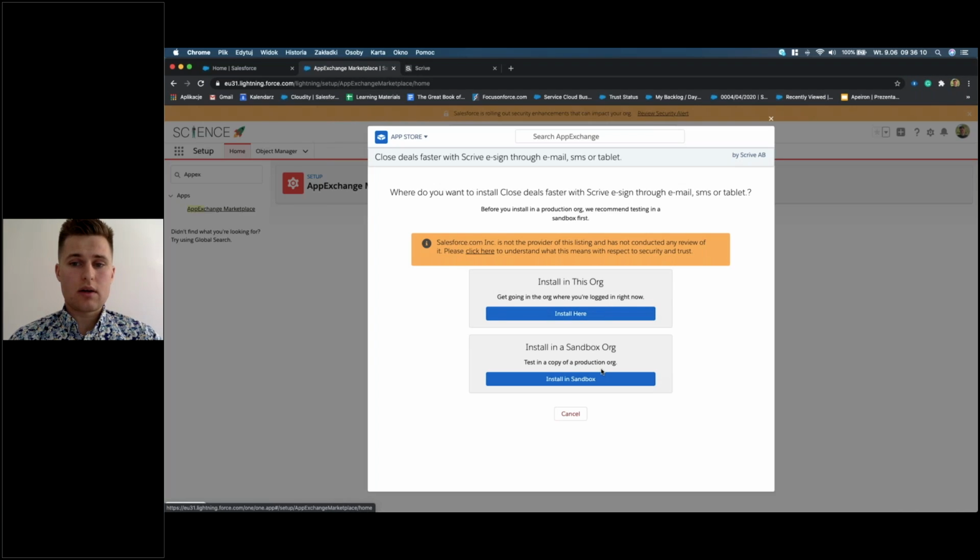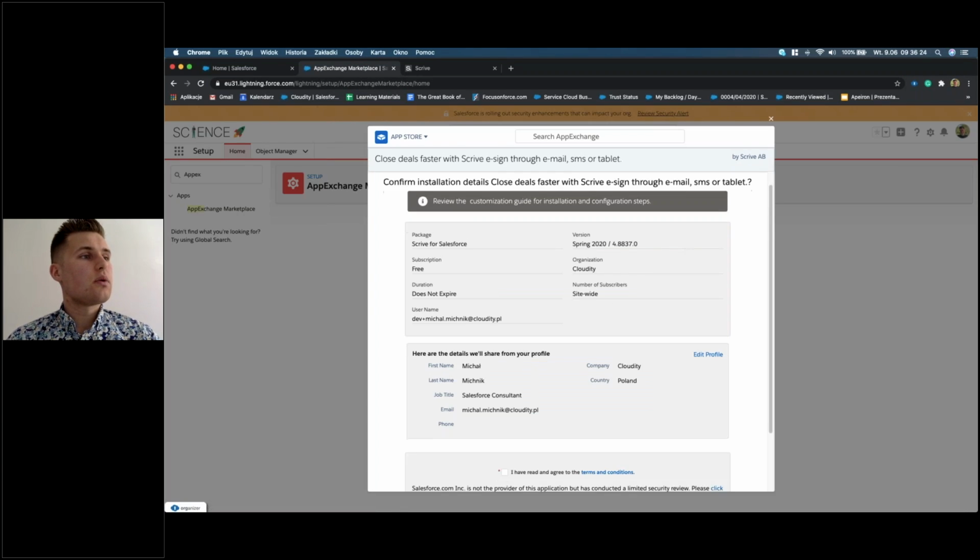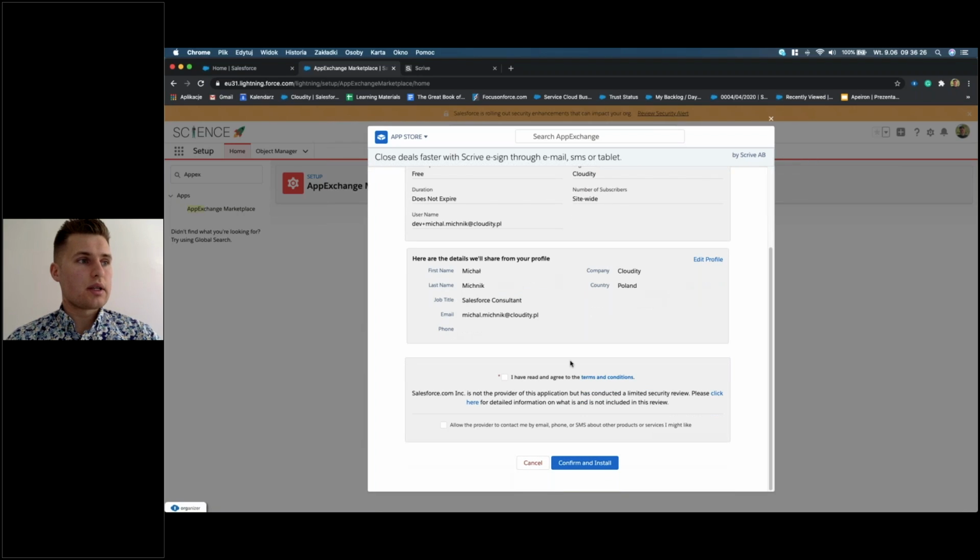Maybe I will cover this topic a little bit later if we still have time, what the Sandbox is and how it can be used for testing different solutions. So after clicking install, you will see all details regarding the installation. You have to check this checkbox and then confirm and install. And as we already installed this application in our Salesforce, I will just skip this step because it's only the installation process.